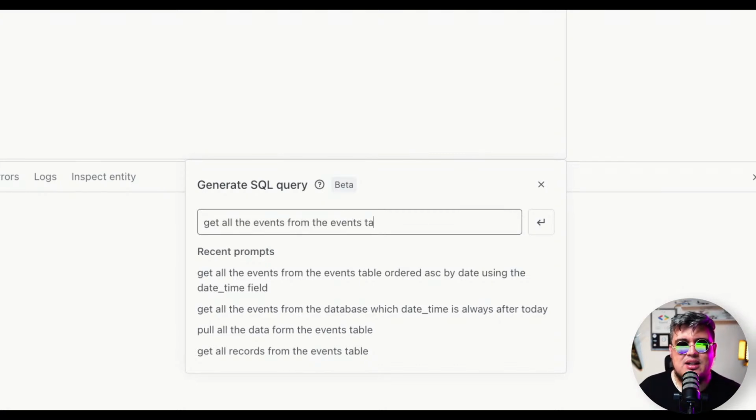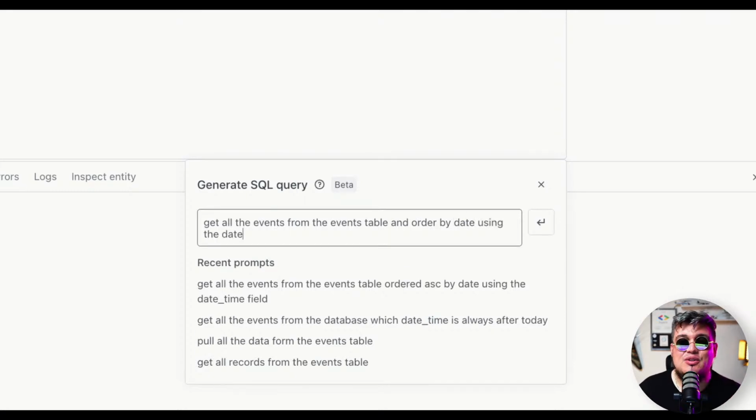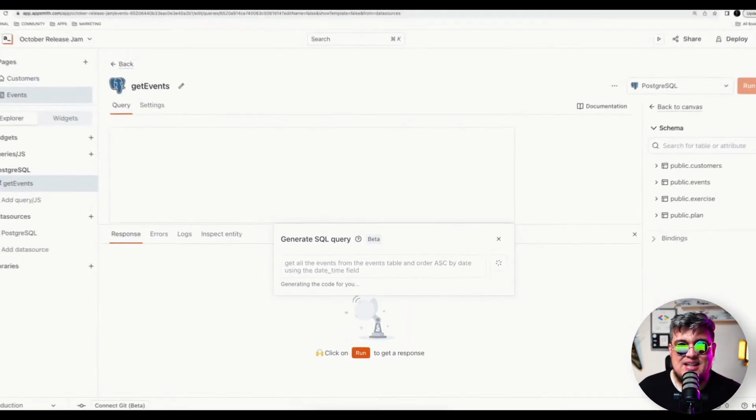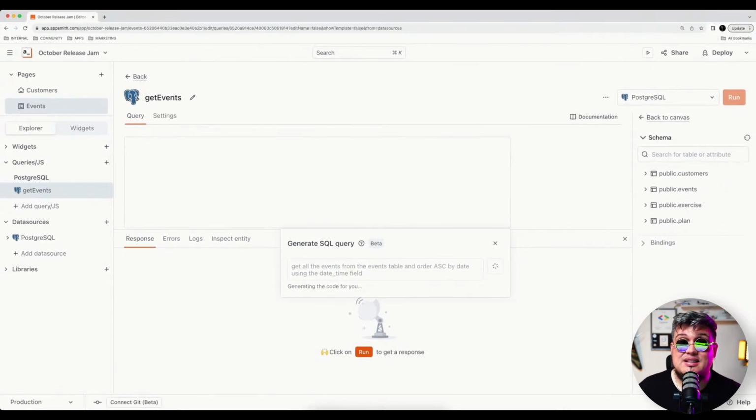I'm going to ask to get all the events from the events table. And also I want to order these events. I'm going to be using the date field for ordering, and I know that the database field name is date_time. So I'm going to tell it to order ascendantly by that value. And when we're done, we're going to hit enter, and Appsmith AI is going to scan our database and generate a valuable prompt.